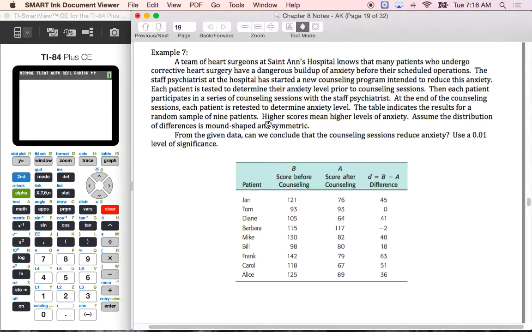Okay, so for this one, they gave you a chart. Most of the time they are going to give you a chart. They won't always give you the difference. Most of the time they won't give you the difference. But here they did, just so we can check our numbers as we're going through things.